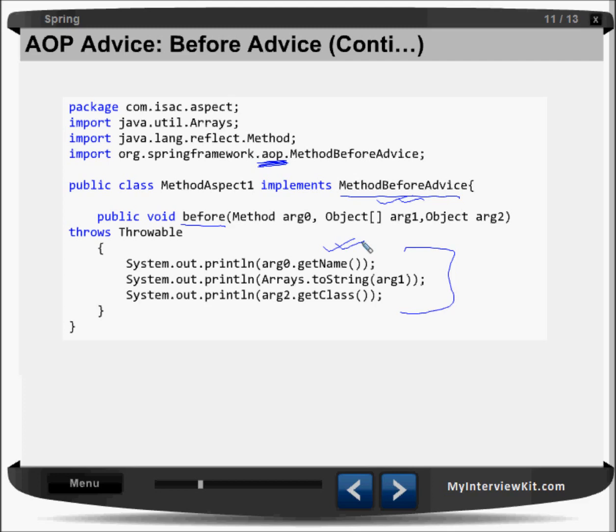And next is arg1. So in that method, what kind of arguments I have passed, that I can get to know. Let us say someone is calling one method, and before calling the method, I want to display what method I am calling, what arguments we are passing, from which class I am calling this method. So I'm saying arg2.getClass. So the first one is telling the method name, the second is telling the arguments, and the third is telling you the class to which the method belongs, right? So these are the pieces of information I want to render before executing the method. Okay.